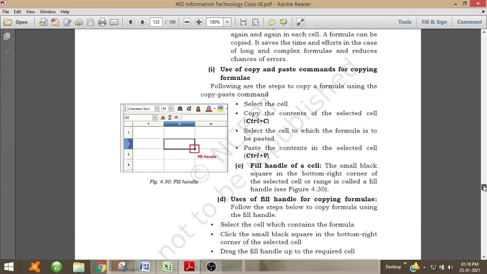Then we can use the copy and paste method. That is, select the cell, copy the contents of the selected cell and paste it. For copying and pasting, we should always use shortcut keys. That is, for copying Ctrl C and for pasting Ctrl V.